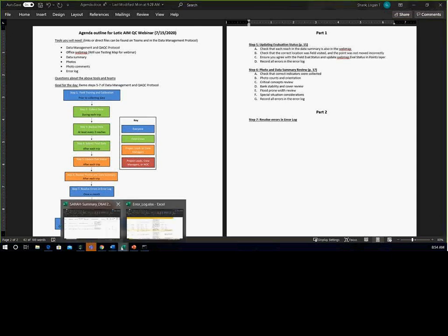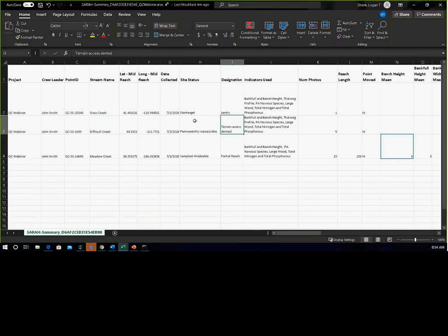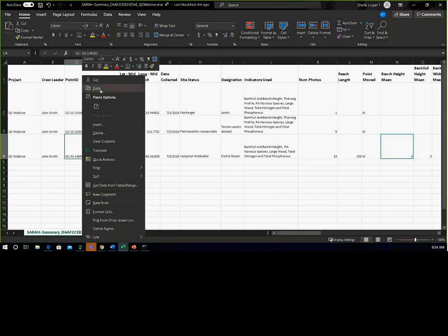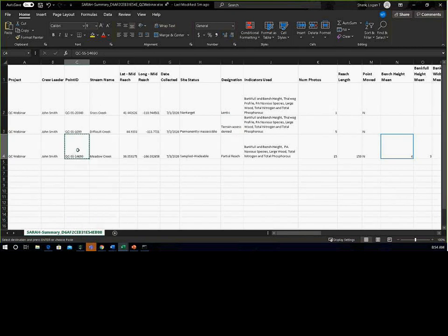So now we're going to go back into our Sarah summary. We're going to go to our third reach. Again, I recommend the first thing you do is just open here and copy the point ID because you're going to need to paste that here in the subsequent steps. And if we look over, you can see this site was sampled and the crew said it was a partial reach.